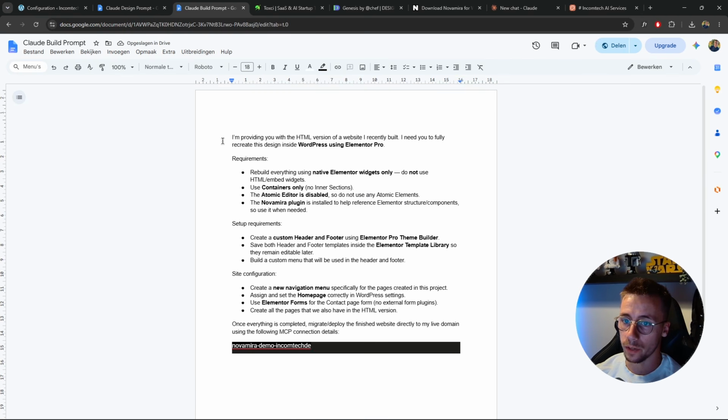And what we have here is we say that we're providing an HTML version of a website. We want to use WordPress and Elementor Pro. We are only going to be using the native Elementor widgets. We don't want the atomic editor. I disabled that one. It's still a little bit buggy with Novamira, which is why we disabled it for now. We have the Novamira plugin. We want a custom header, custom footer, assigned to the home page.